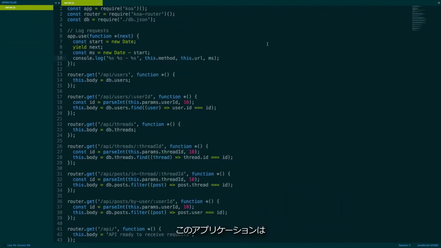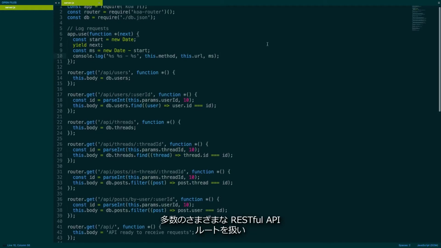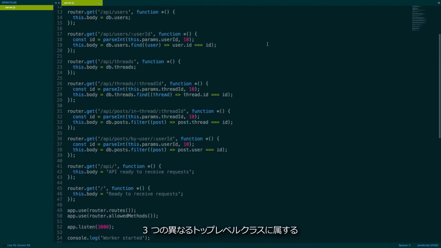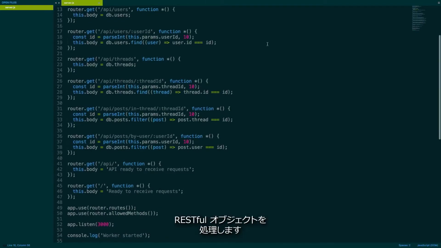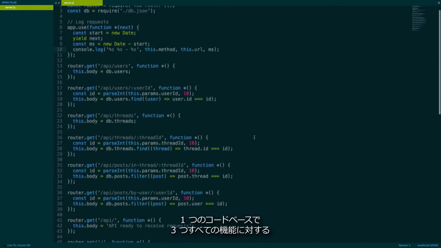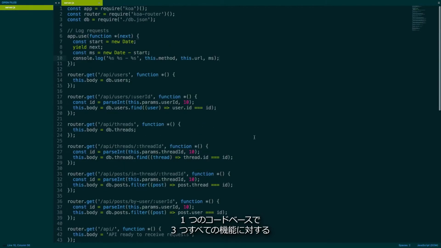So to demonstrate how to do this type of migration, let's look at an example monolithic application. This application is going to be a small REST API for a forum. As you can see, it's a typical monolithic application. It's serving a bunch of different RESTful API routes, and there are three different top-level classes of RESTful object being handled: users, threads, and posts. This is a very typical setup for a monolith: one code base handling all three types of requests for all three features.